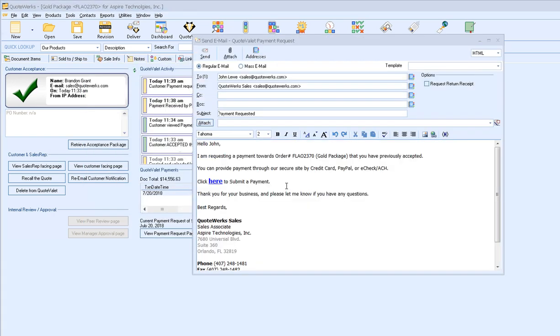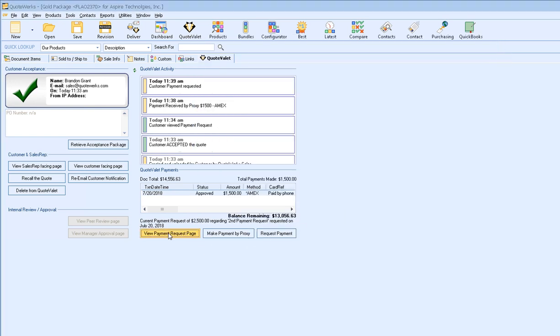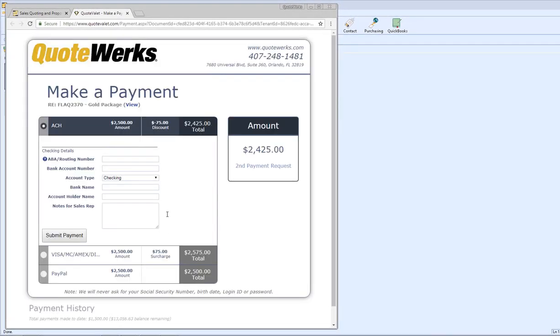This will open up an email window where it will provide the payment options that are available and a link to the payment page. I'm just going to go ahead and close out here. And if we go to view this payment request page, this will show the updated payments. So before we only had 4 options on here, now we only have 3 since we removed the ability to pay by terms or the net 30.